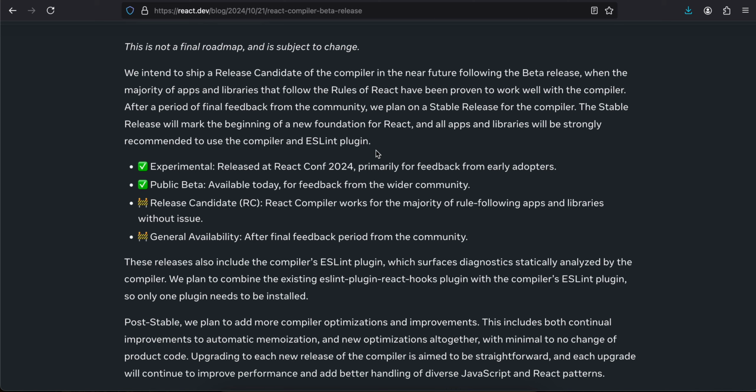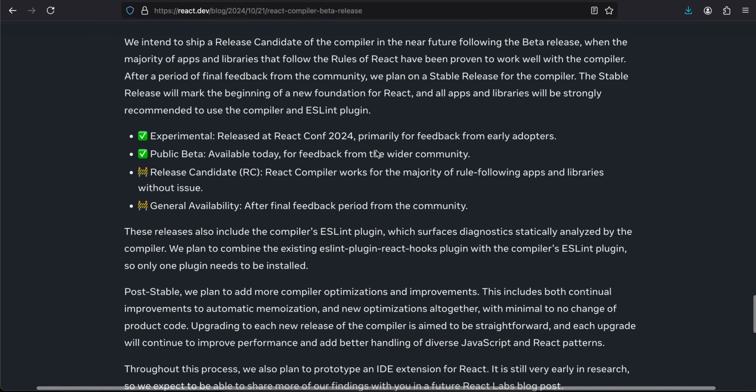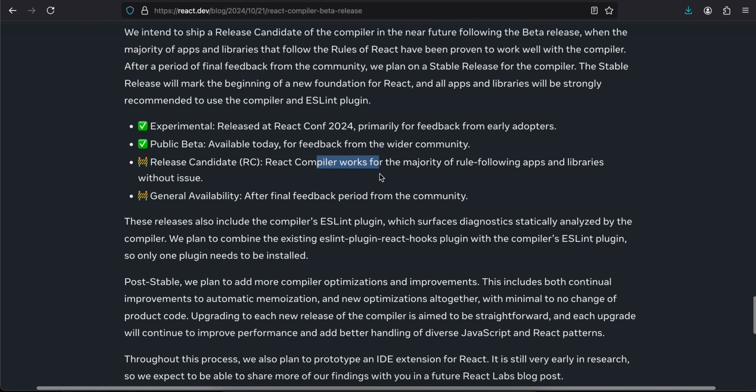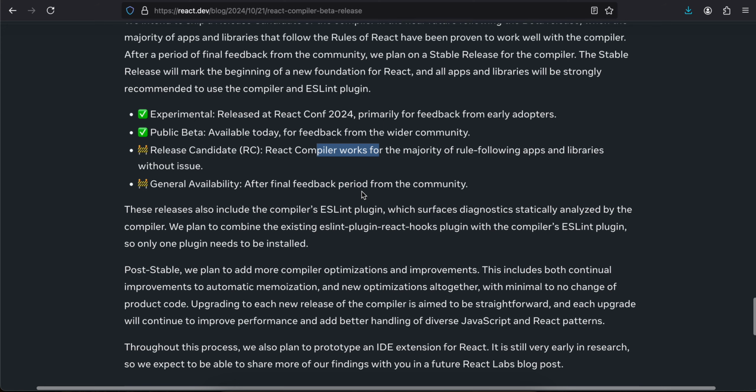Experimental: released at React Conf 2024, primarily for feedback from early adopters. Public beta: available today for feedback from the wider community. Release candidate: React Compiler works for the majority of rule-following apps and libraries without issue. General availability: after the final feedback period from the community.